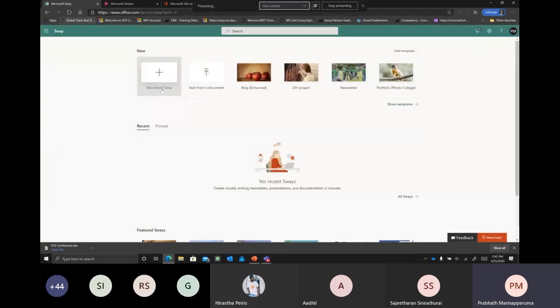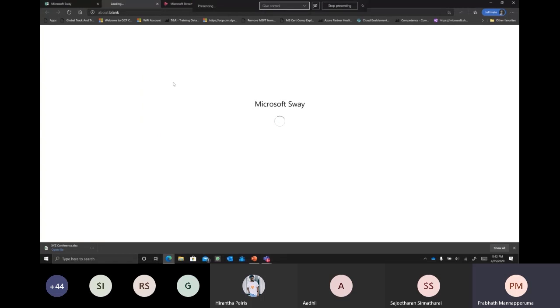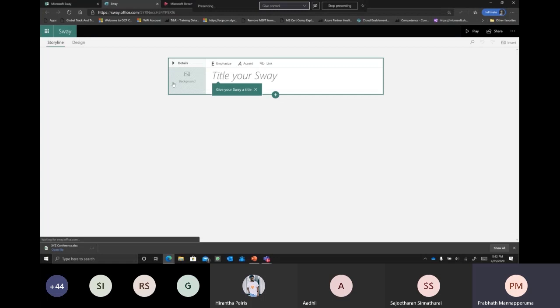And then we have Sway. You can use Sway to tell stories. If you are a storyteller, if you want to create nice presentations, this is the best way of doing that. Once you create a Sway, you can get a public URL which can be shared with others. Then you can create different stories and share them. If you compare this with PowerPoint, there are many differences. You can tell your stories with features that are not available on PowerPoint.